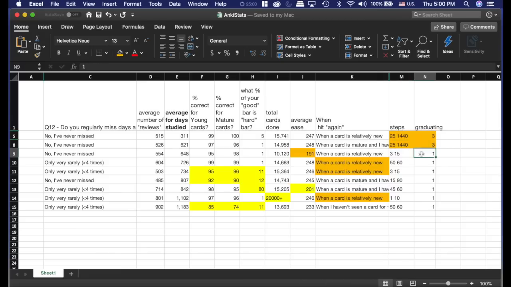You can see all of these people graduate their cards at 1 day, and these people graduate at 3 days. So if you miss a card the next day after learning it, it doesn't matter. And as you can see, they're doing significantly less cards. They also have a relatively high percent correct for young and mature cards, so they're not missing their cards as often. As you can see, this person who is doing the most is hitting again on their cards more often.